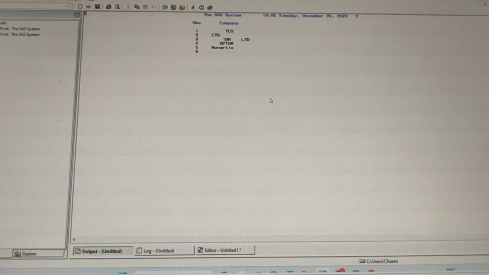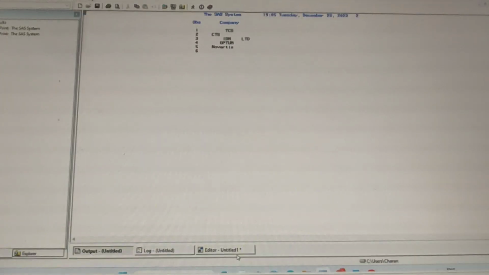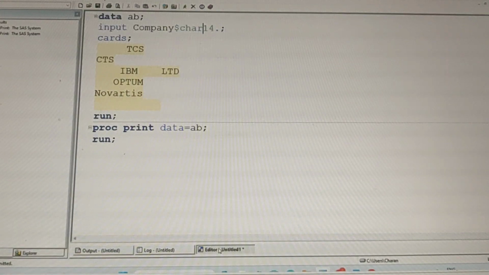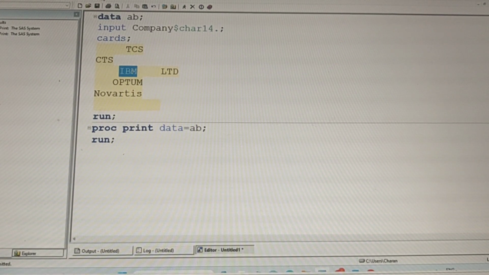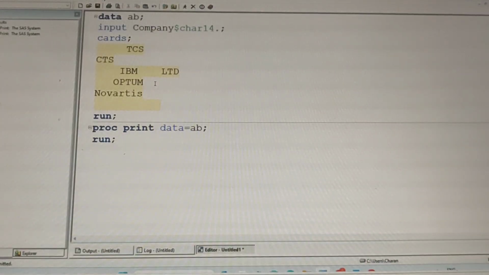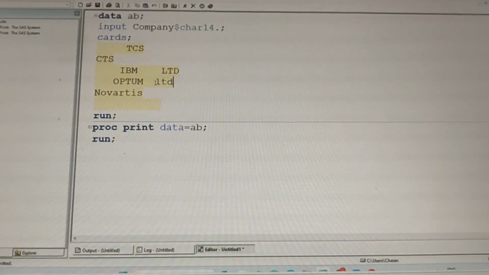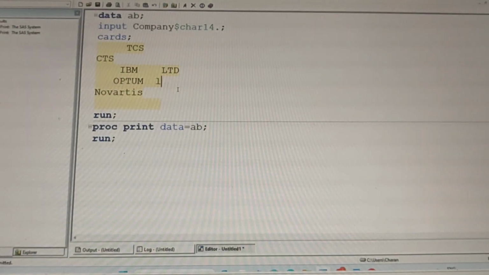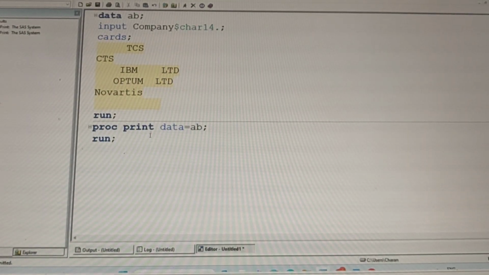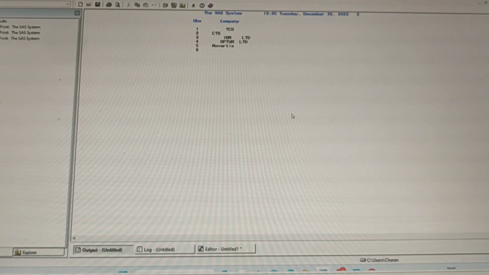Now when I submit this one, you can see in your output window that leading blank spaces, embedded blank spaces, and trailing blank spaces are being printed. Only here one value, IBM India, IBM Limited. This is also given, for example, IBM LTD. LTD is there. This also has leading blank spaces only. When I submit this one, we are displaying the leading, embedded, and trailing spaces also.